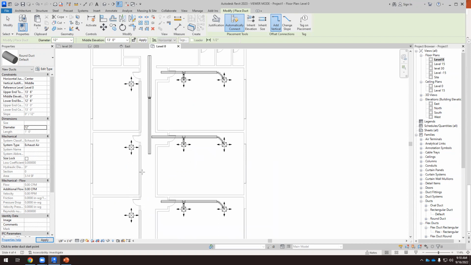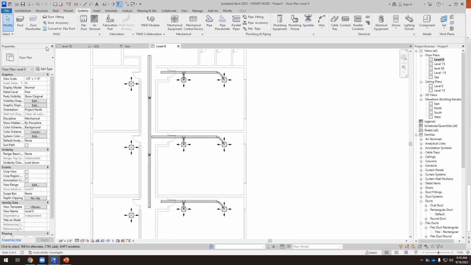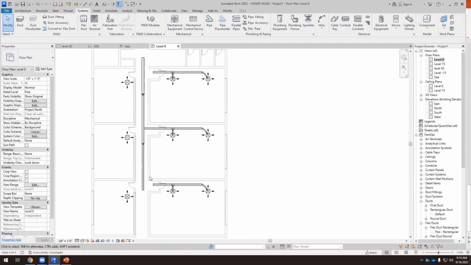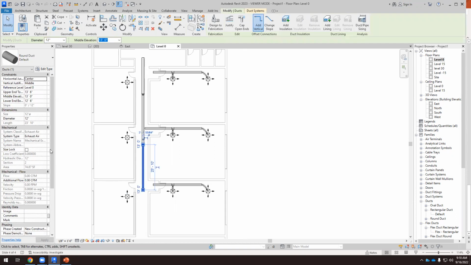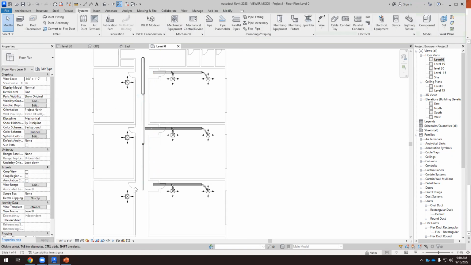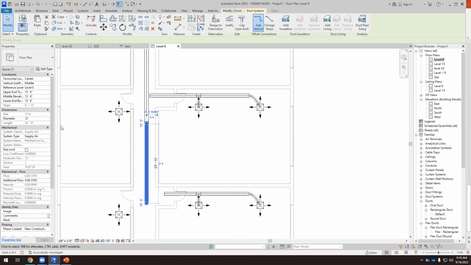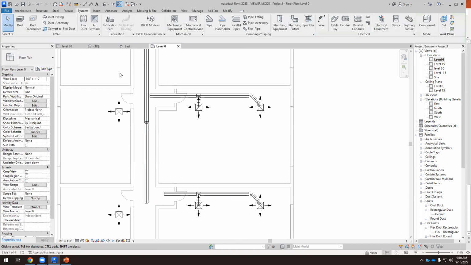And I go to the last one. So let's make sure that everything is correct. This is exhaust. Line. This is supply. This is supply. And this is supply. Okay, so now everything is supply. All the elevations are 13.